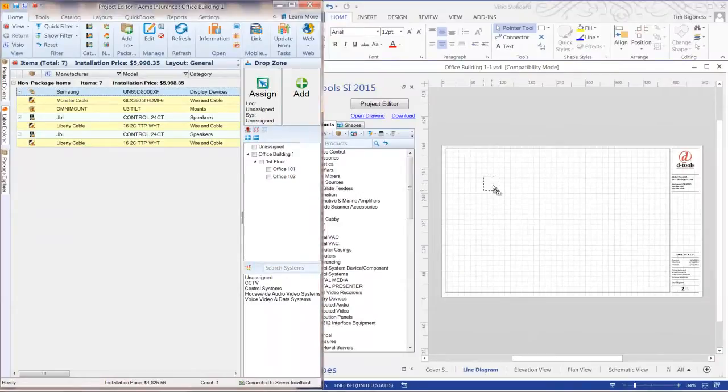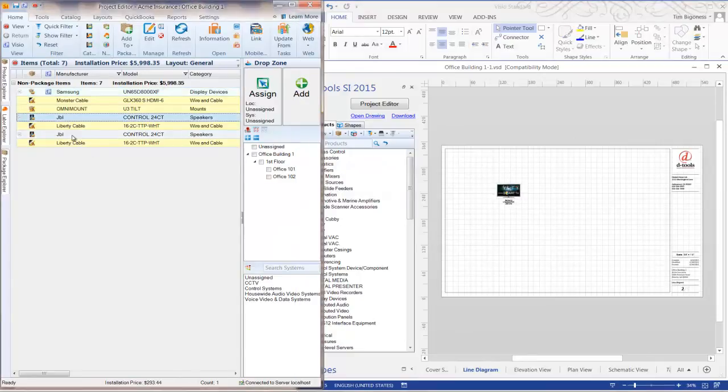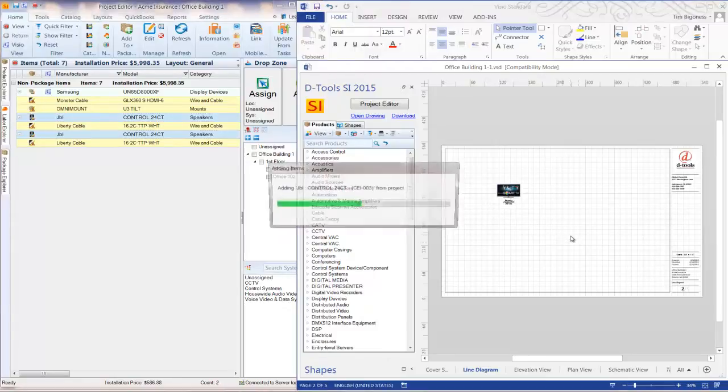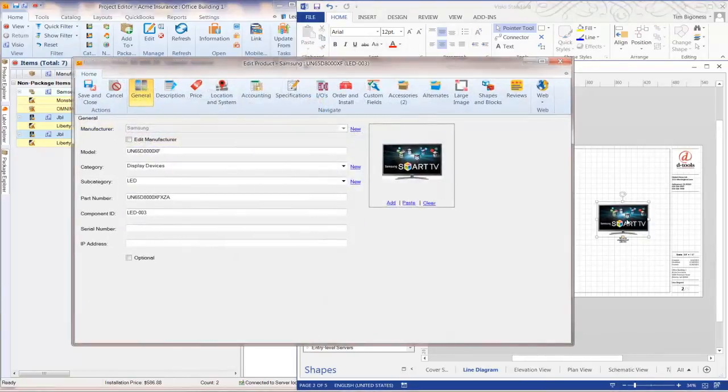As I drag things out, you'll notice for a line diagram, we're just going to utilize the JPEG that's associated with the products. So I could go ahead and select these and drag these out, and you'll see then I can place them in various places around the drawing. And because this is just a JPEG associated, I can go ahead and resize it. If I double click on any of the items, it'll actually bring up the data window.